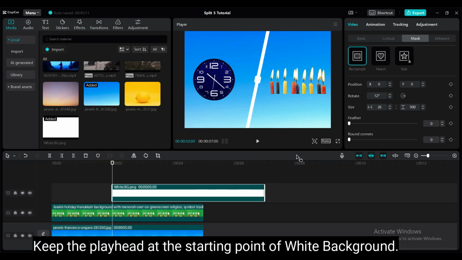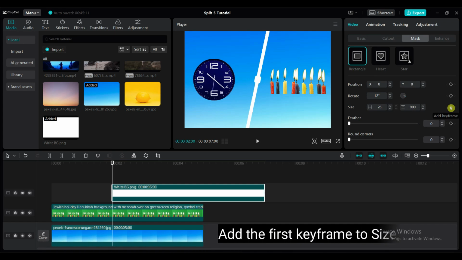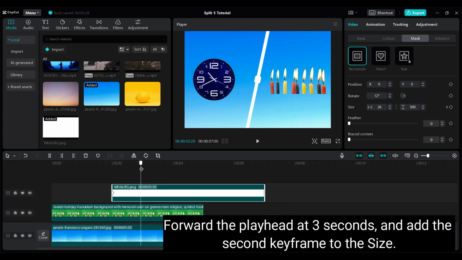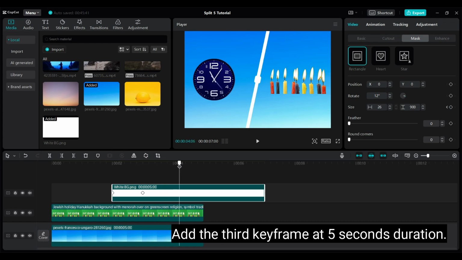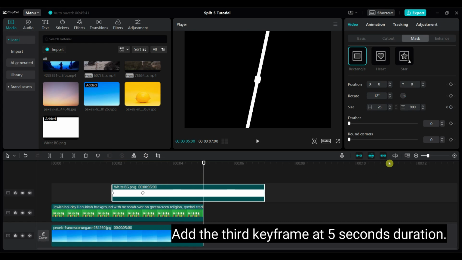Keep the playhead at the starting point of white background. Add the first keyframe to size. Forward the playhead at 3 seconds and add the second keyframe to the size. Add the third keyframe at 5 seconds duration.